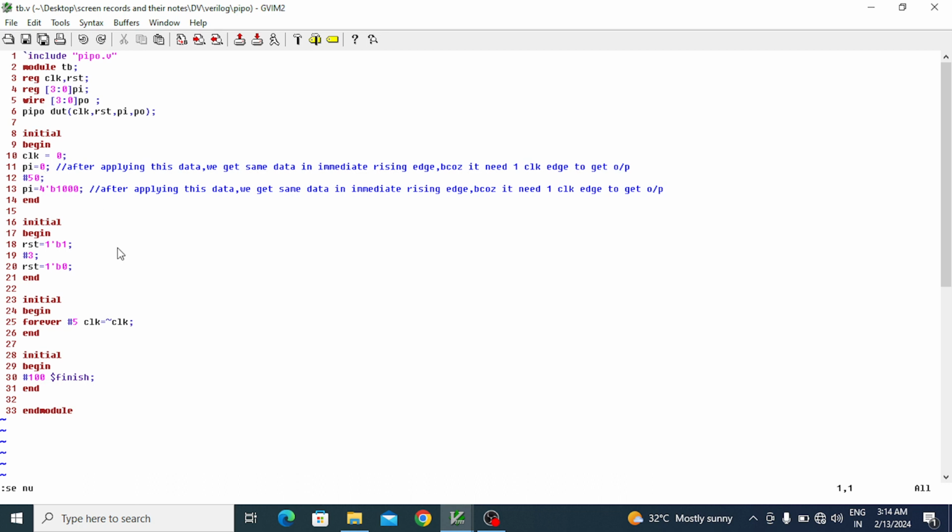Now we'll give this input data, 4 zeros, in parallel. We'll check whether we are getting those 4 zeros at the output in parallel or not. After 50 time units, again we'll give this 1000 in parallel. Then we'll check whether the same 1000 comes at the output in parallel. If it is coming, our design is verified and working correctly. Now I will copy the path and run the code.